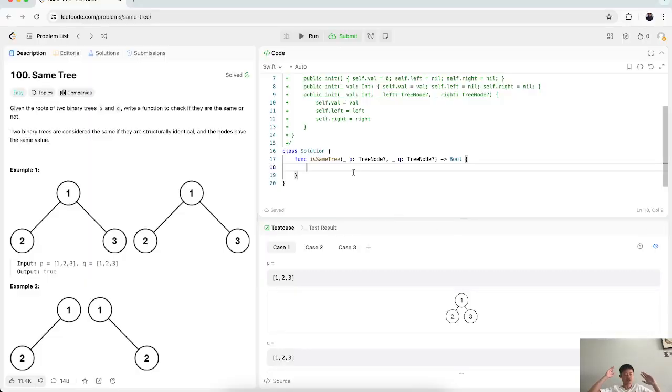Okay, let's solve this problem. We want to check whether, given two trees, they are the same tree. Okay, so whether they are identical in structure and have the same values.